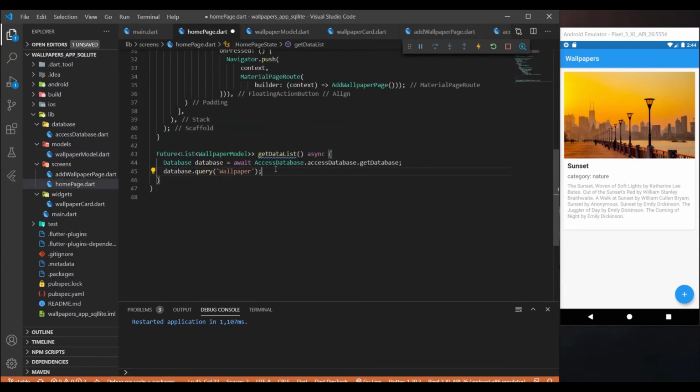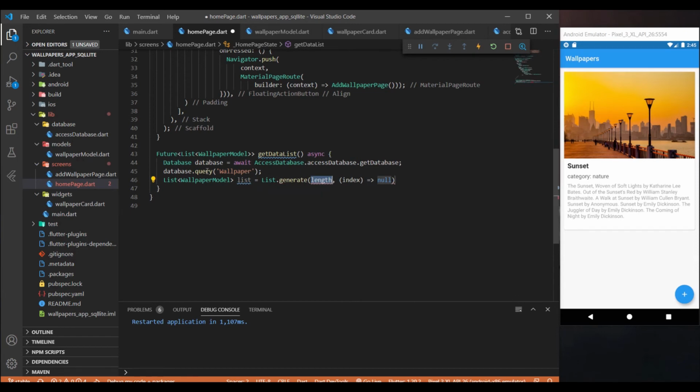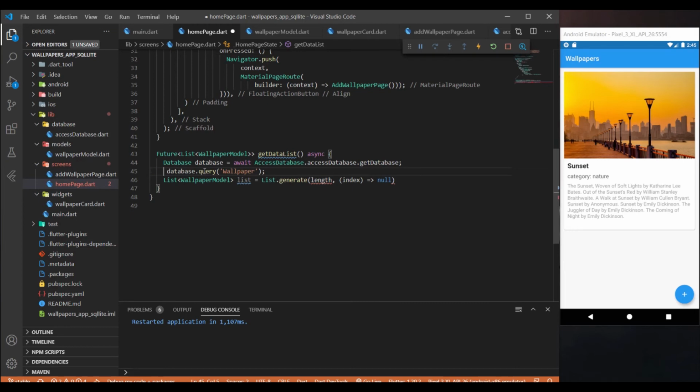So what we'll be doing is, first we'll create a local list of this so that it is easier to understand. You can do it in one line, just in a return statement, but this is better to understand. There is something called list.generate. This will take the length, and as you can see, this will give us a result. So we'll have to store it in result first.